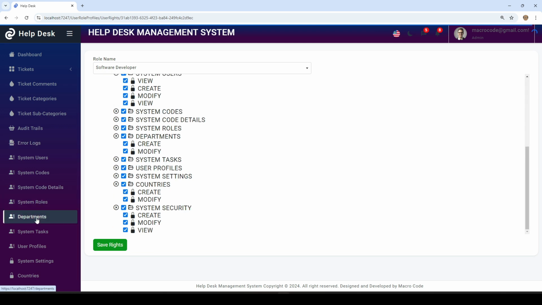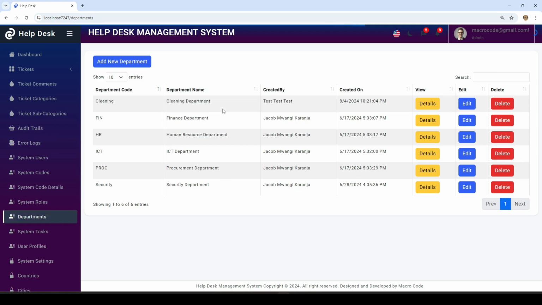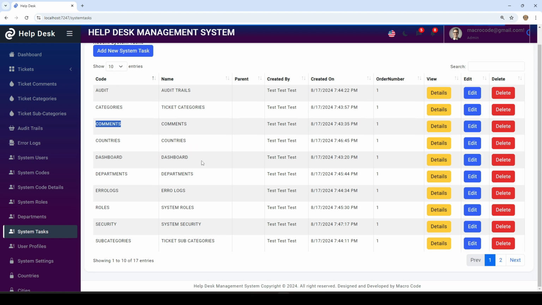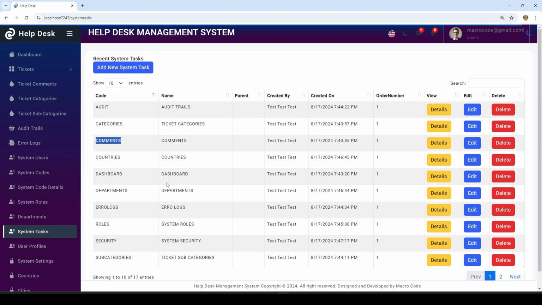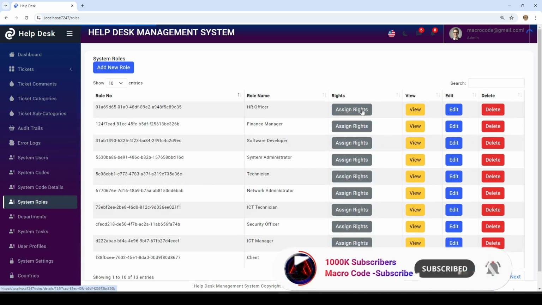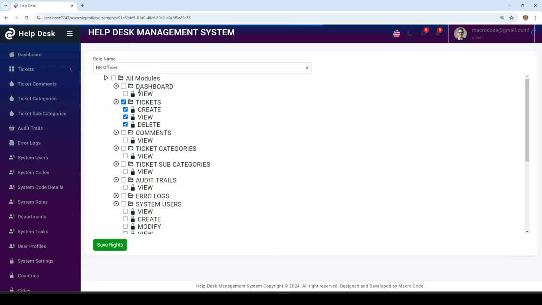Now we have the system departments. You can create all the departments in the application. We have the system tasks. The system tasks here are actually the actions, or even the modules and the main modules, that someone can access. This is where we are defining them. And if you are keen enough, you'll notice that some of these items here, like the system security, are what we are getting under system. These ones, you see these roles here, these are actually system tasks. So this is where we define them.